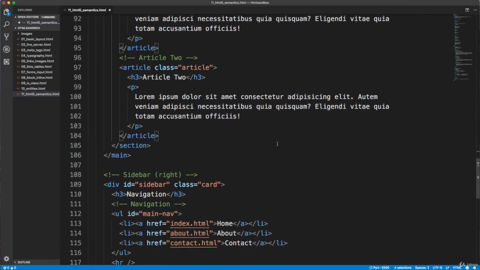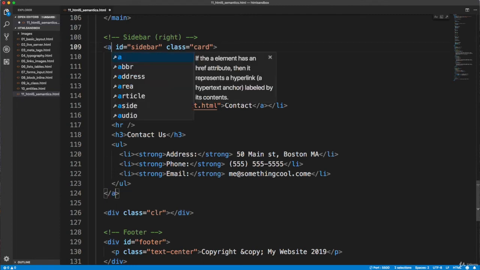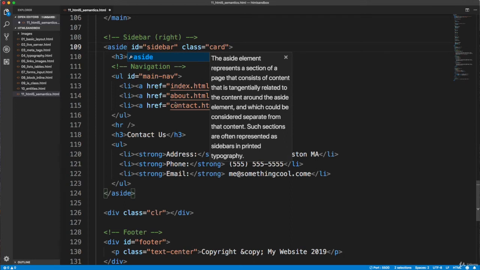Okay, so the next thing is the sidebar. Now remember, an aside is for content that's not the main content, but it's on the page. We have navigation, we have contact stuff here. So we're going to grab this div right here along with the ending div and put in an aside.